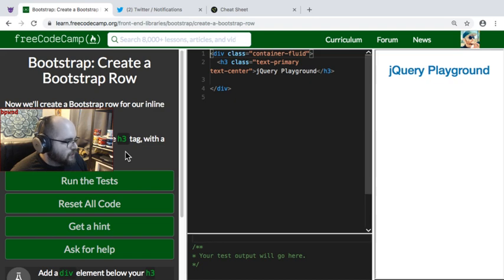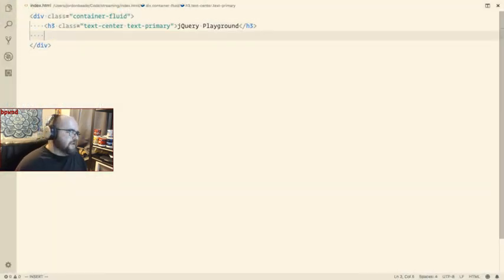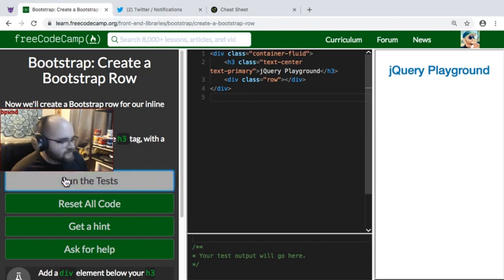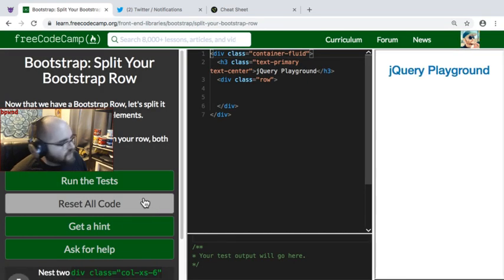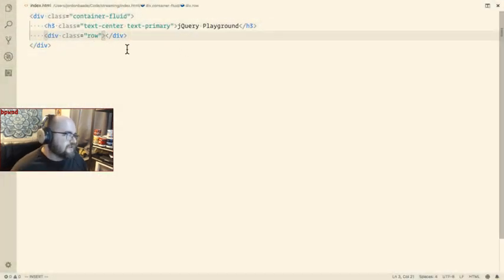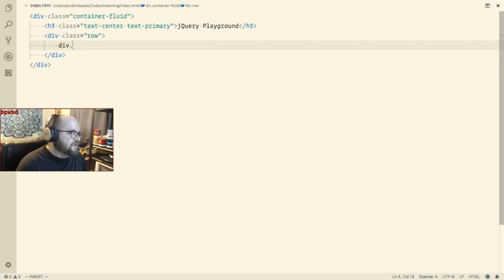Let's see here. Create a Bootstrap row. Now we'll create a Bootstrap row for our inline elements. Create a div element below the h3 tag with a class of row. So hop back over here and div.row. There we go. Look at that. Split your Bootstrap row. Now that we have a Bootstrap row, let's split it into two columns to house our elements. Create two div elements within your row, both with the class col-xs-6. So it wants us to create two col-xs-6 columns here, so we can just do this, and that will do it.